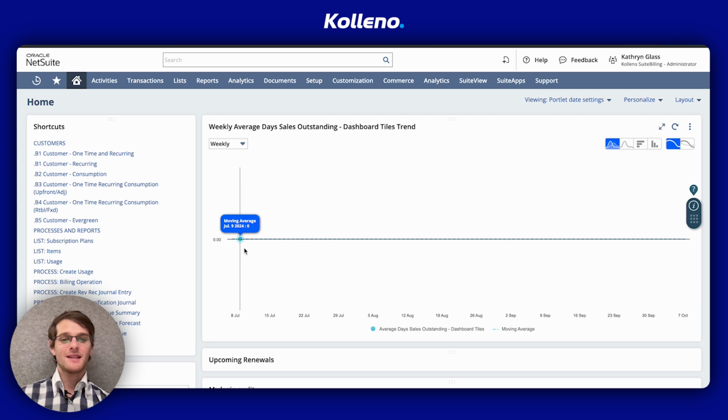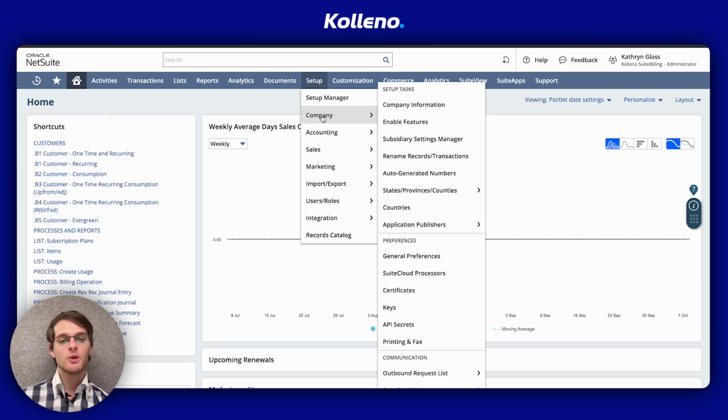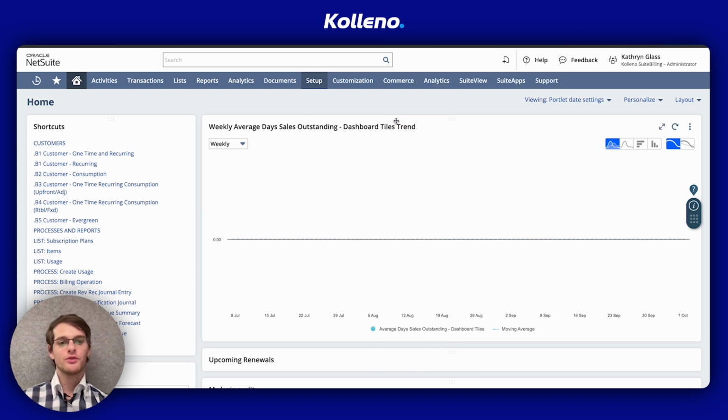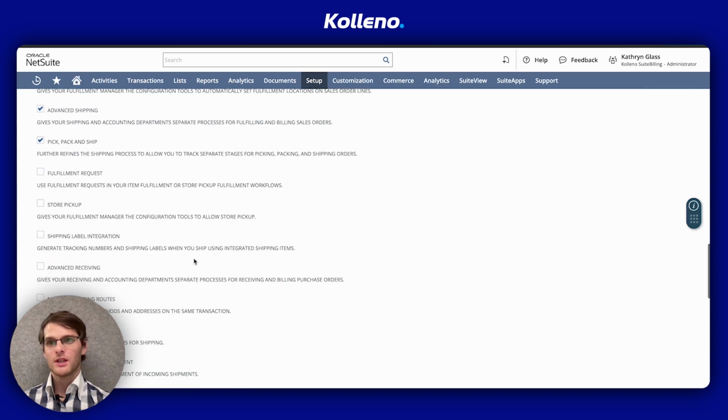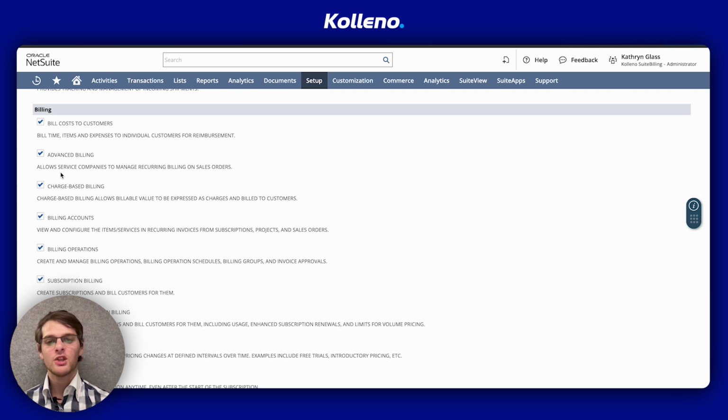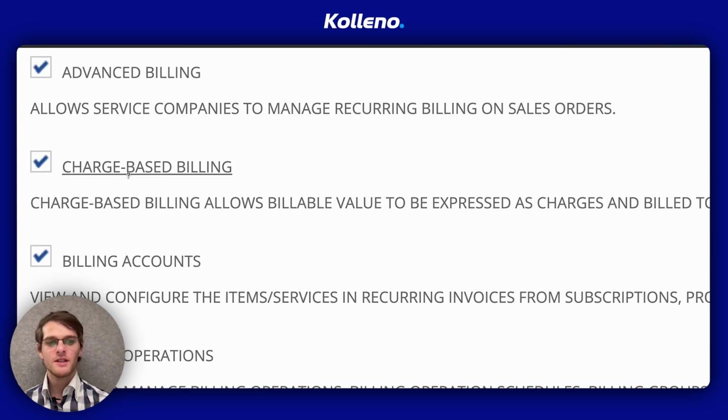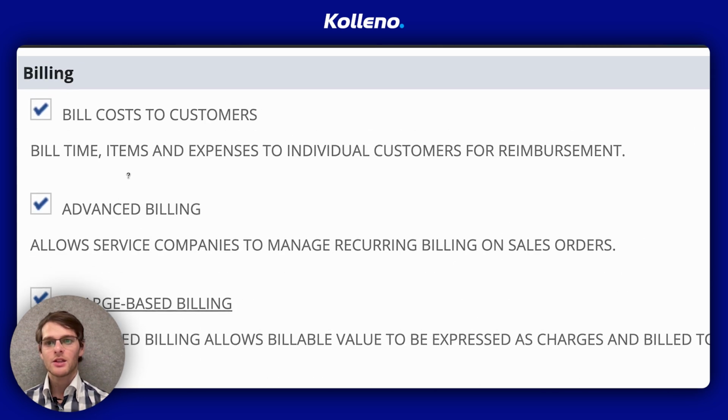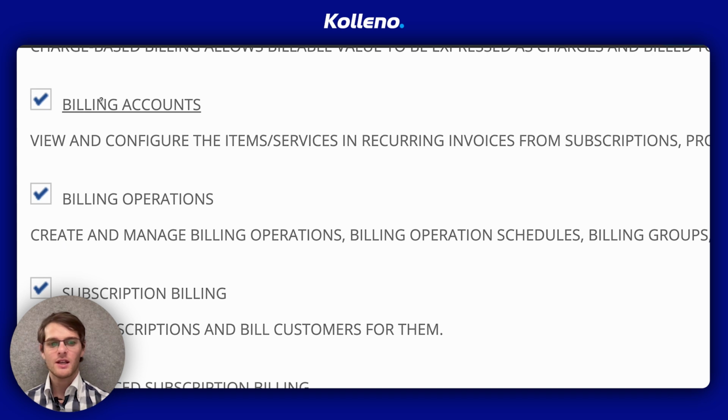So the step-by-step is quite straightforward. First, we need to enable SuiteBilling. You can check that in Setup, Company, Enable Features. So in Transactions, you can see that we have billing, and you need to make sure that you have charge-based billing and that you have billing accounts here.